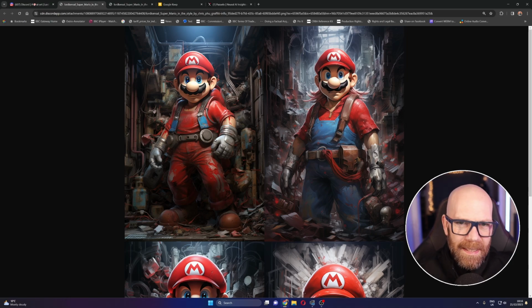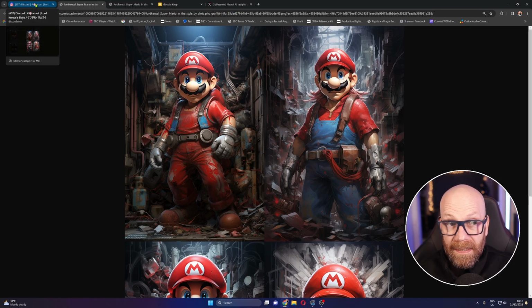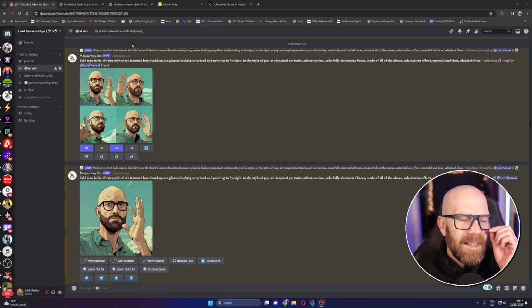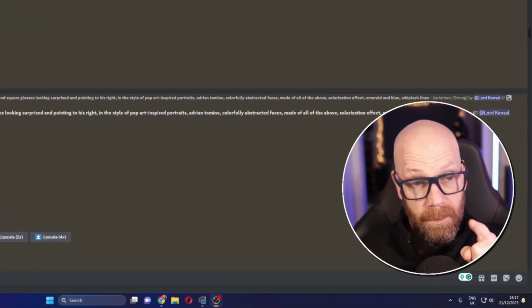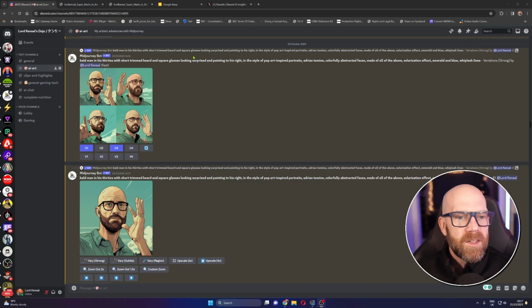I quite like mixing up the artistic styles and forcing it into a realistic photographic style and seeing what you get. I like to do one of me, oddly enough. So let's try and create something like me. Let's base it on something I've done previously. Okay, so these are old ones I did before. A bald man in his 30s with short trimmed beard, square glasses, looking surprised and pointing to his right.